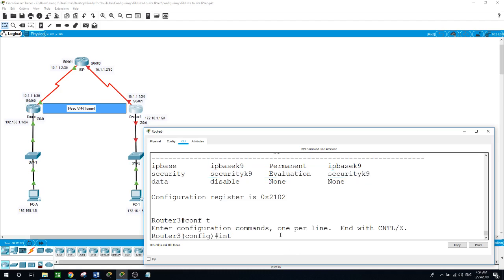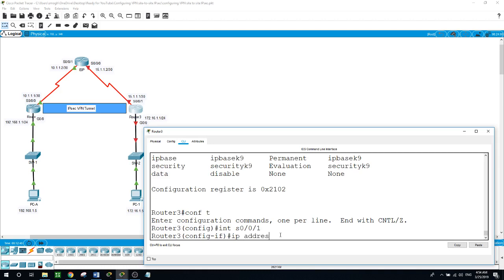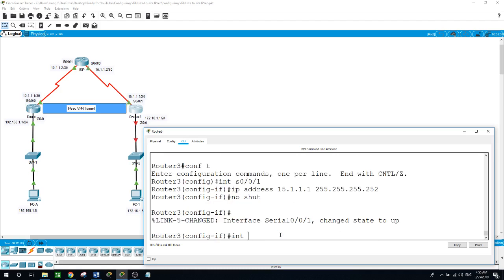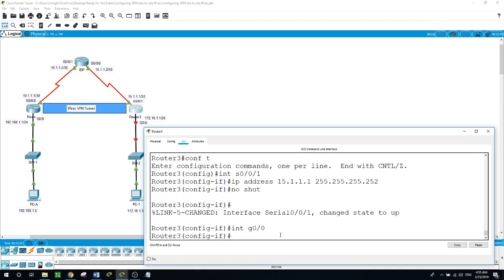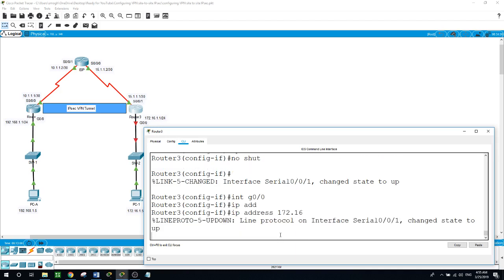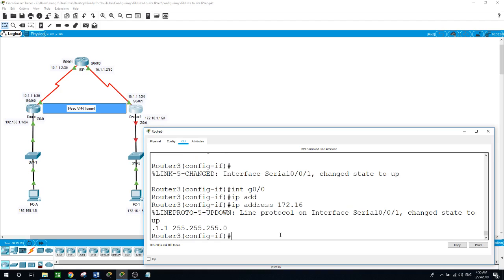Now on router 3, configure terminal, the interface facing the ISP router, serial 0/0/1, IP address of 15.1.1.1 with /30 subnet mask and no shut. And the other interface, gig 0/0, IP address of 172.16.1.1 with 255.255.255.0 and no shut.